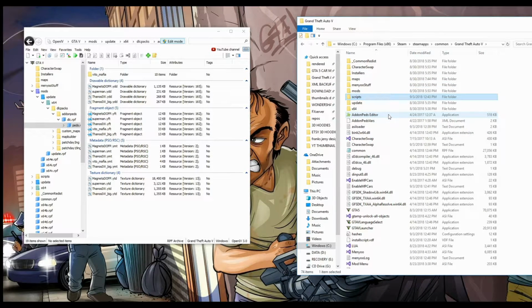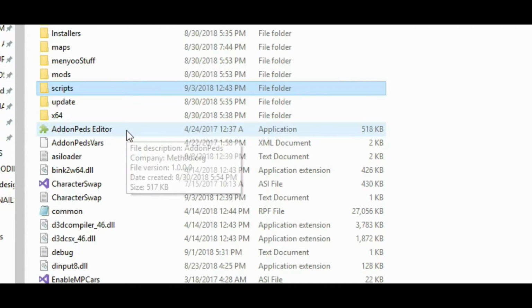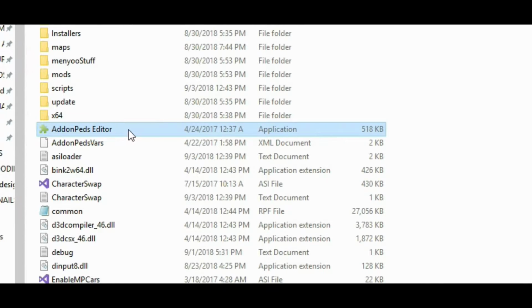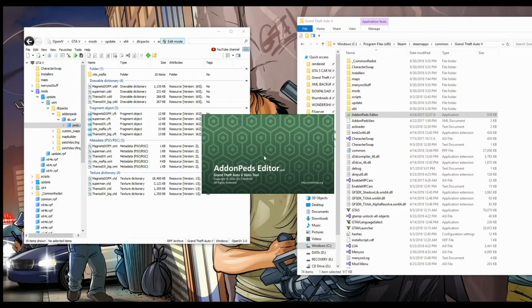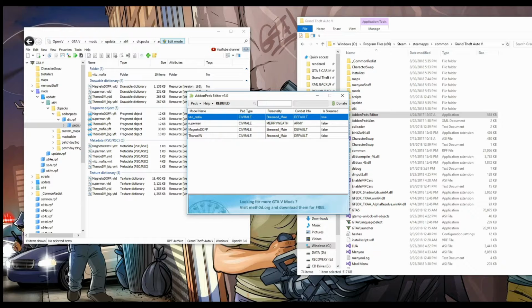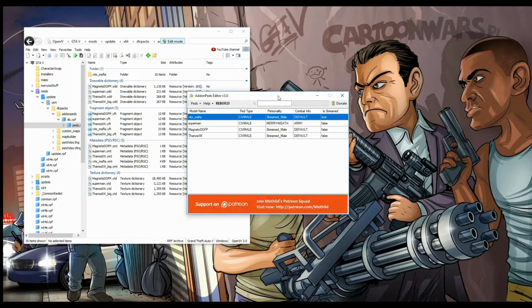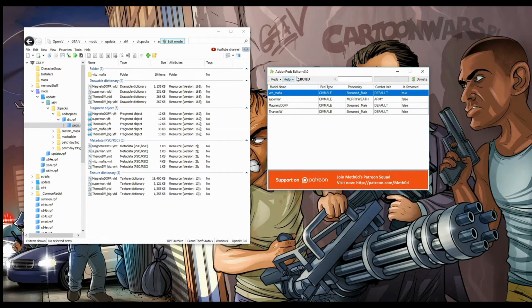And if you have AddonPeds already installed, you will see AddonPeds Editor. Okay, what we want to do is right click on AddonPeds Editor, run as administrator. Click yes, then a little box will pop up for AddonPeds Editor. Now we can minimize our GTA 5 directory window and focus on our AddonPeds Editor. Okay, let's go back to Open 4.